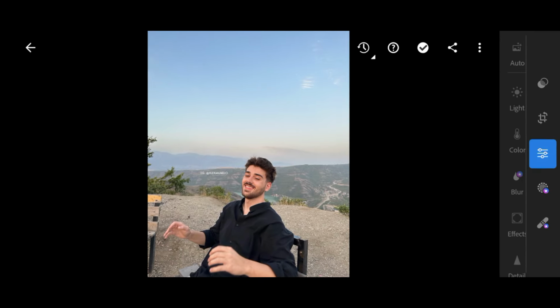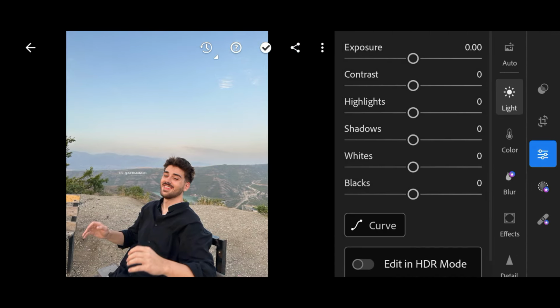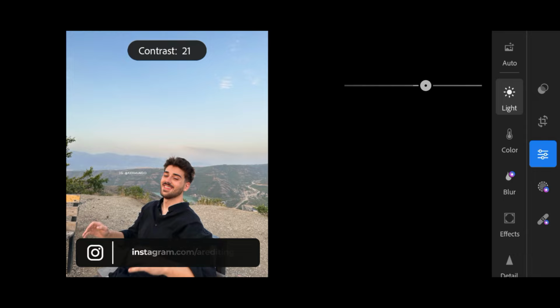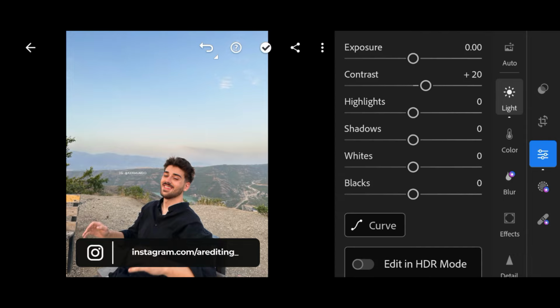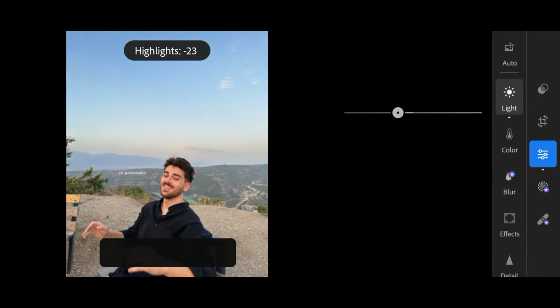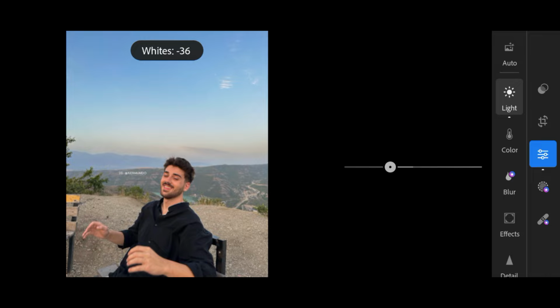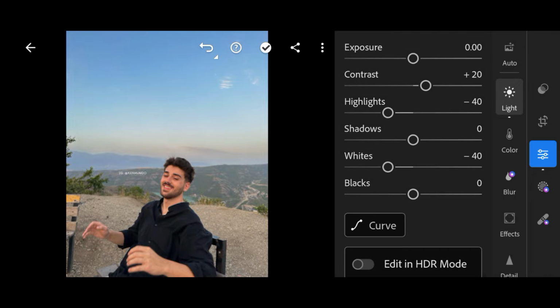First, we're going to start with the basic adjustment in the light panel. Contrast to +20. Highlights and whites change to -40. And change the blacks to +30.